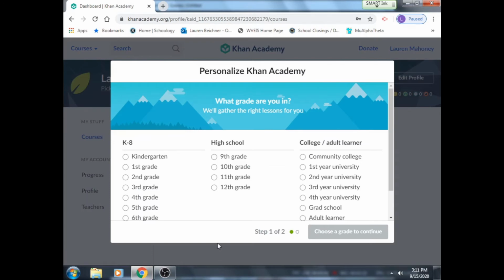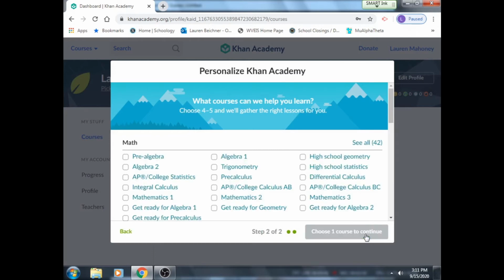Once you get logged into Khan Academy, you should see a page pop up that will ask you a couple of questions about where you are currently in your learning. Most of my students are going to be selecting something from the high school level. So I'm just going to go ahead and select 11th grade as an example. Please do select the correct grade that you are in. And then when you click continue, it's going to ask you about the math courses that they want you to enroll in.